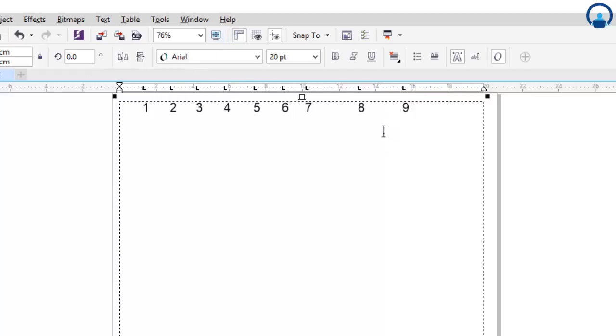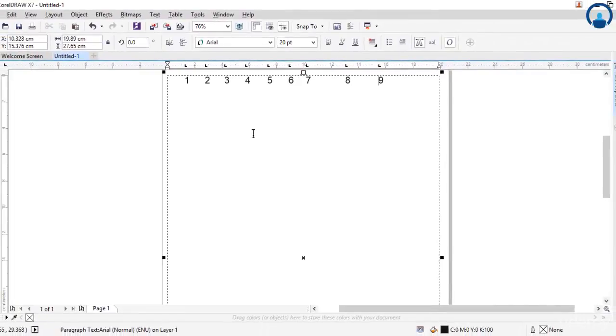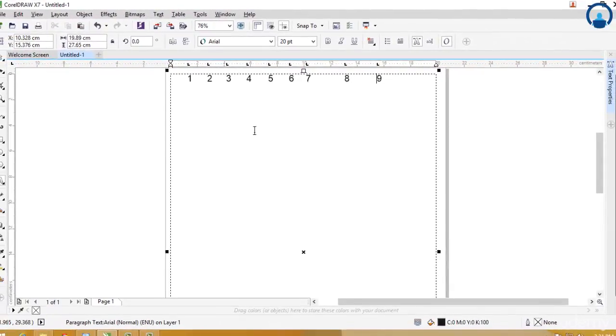Now, in tabs there are also other options. There are options of centralizing the tab or right aligning the tab. These are a few options.